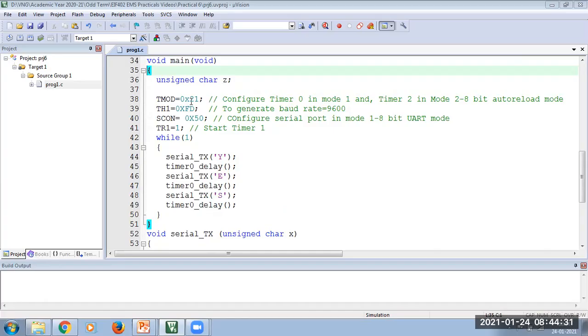Then TMOD is equal to 0x21. TMOD means timer mode register. We can configure timer 0 and timer 1 by using this TMOD SFR, in which I am loading 0x21. So if I load 0x21 into TMOD, what will happen? It will configure timer 0 in mode 1 and timer 1 in mode 2, that is 8-bit auto reload mode. Sorry, this is not timer 2, it's timer 1. Because timer 0 we are using to generate a time delay of 500 millisecond.